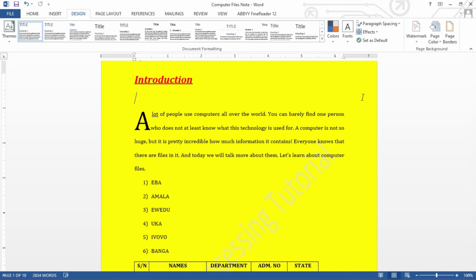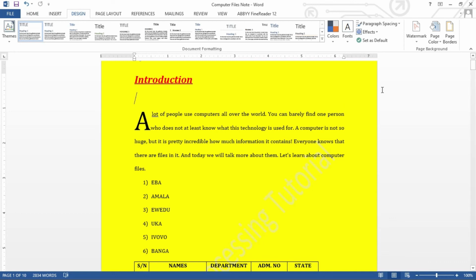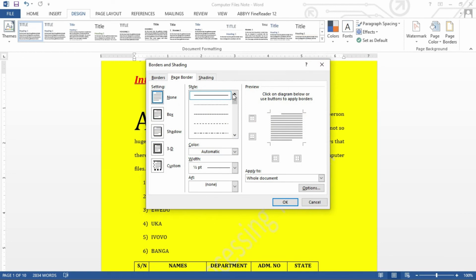So let's say I want to put border on this page. How do I go about it? First of all, you will come down to design, then you look for border, click on border. It asks you: none, box, shadow, 3D, custom. Which one do you want? This is page border.